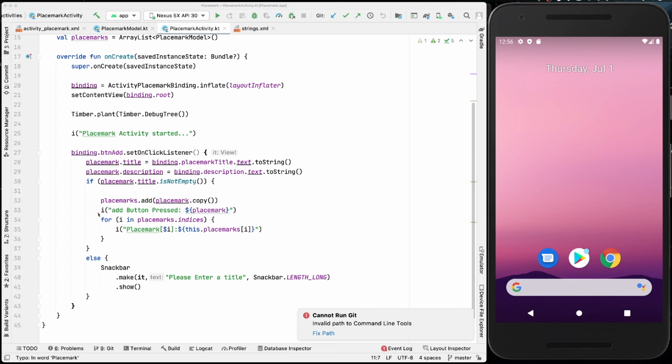And just for a little bit of completeness, we run through and, using Timber, display each element that's added to the console. And if we don't have a title, we are using a snack bar.